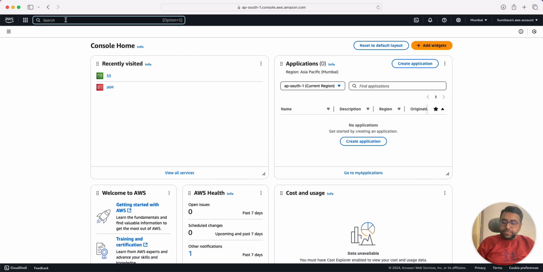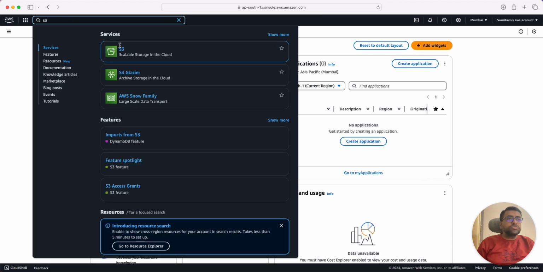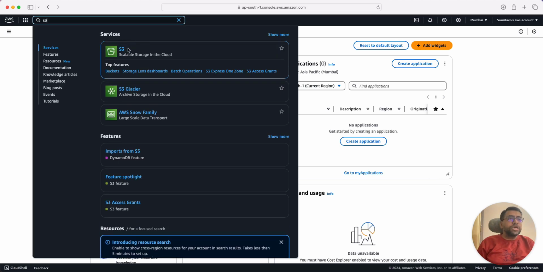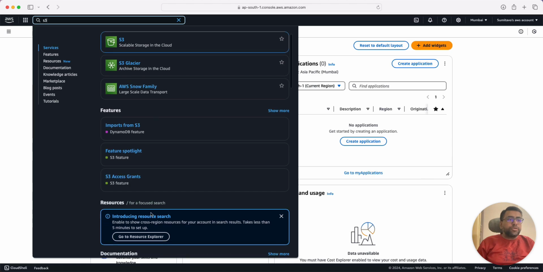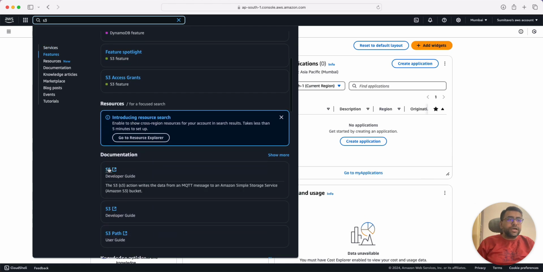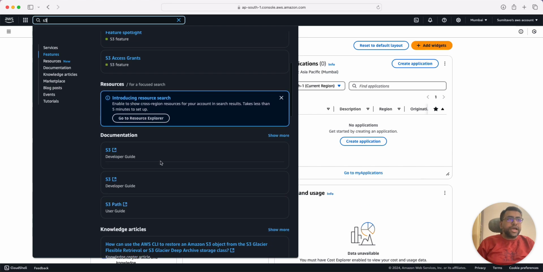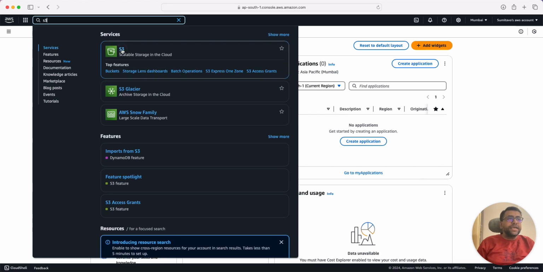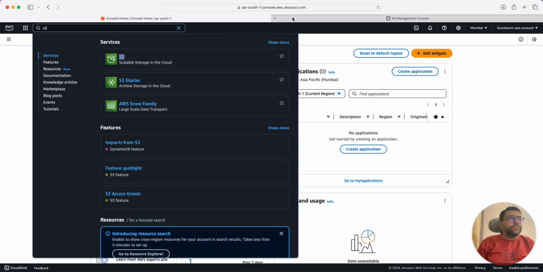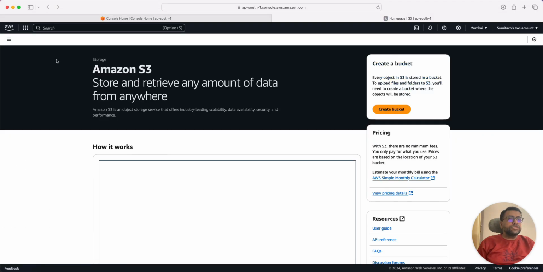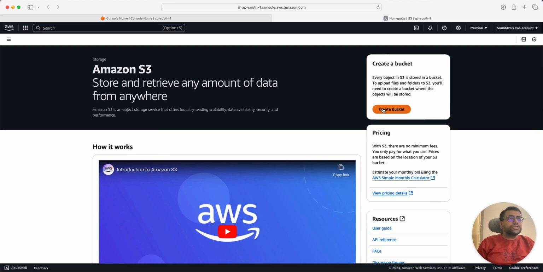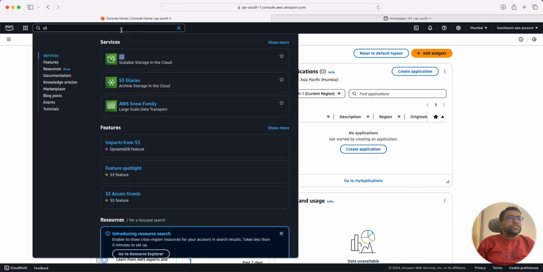Say for example, I am interested in AWS S3, which is one of the services provided by AWS. You can quickly see that it provides the link to open the service, and it also provides a couple of resources related to this service, like the documentation, developer guide, user guide, and so on. So it's quite handy. If I click on this link in a new tab, you can see that it directly takes you to the service page from where you can explore the service further. So this search option is quite handy.